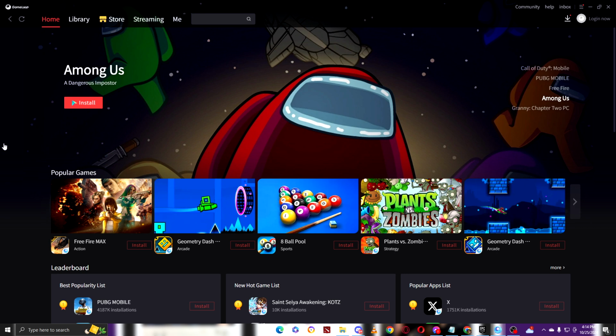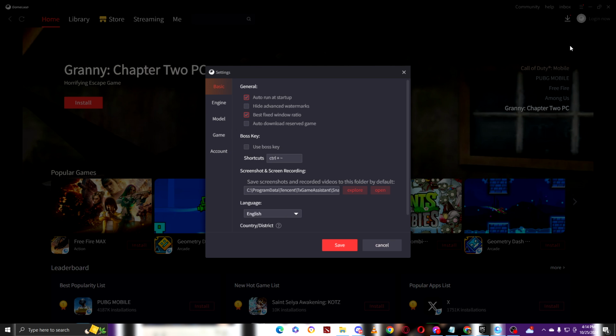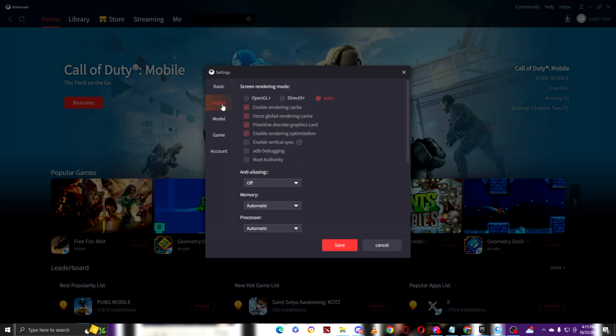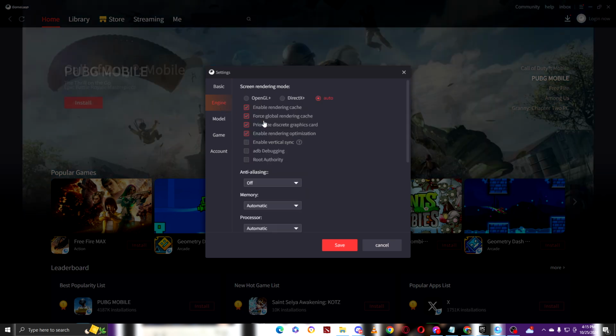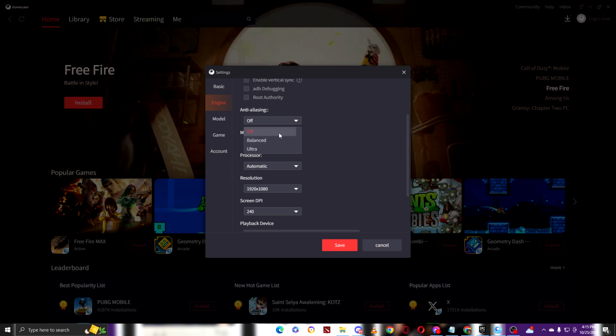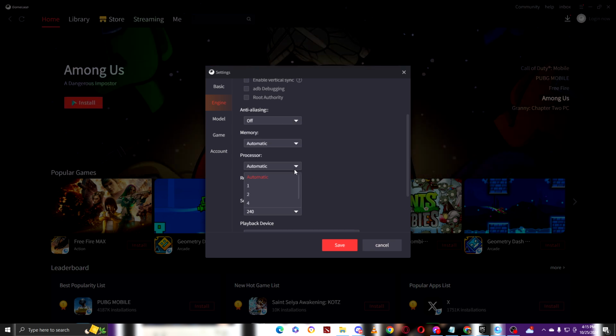Then once you're here, go to the three horizontal lines on the top right and click on it. And once you click on it, go down to settings. And once you're here at settings, to fix your lag in Gameloop when you're playing games, go to engine, and once you're here at engine, fix your anti-aliasing, make it off if you're lagging, and fix your resolution too.